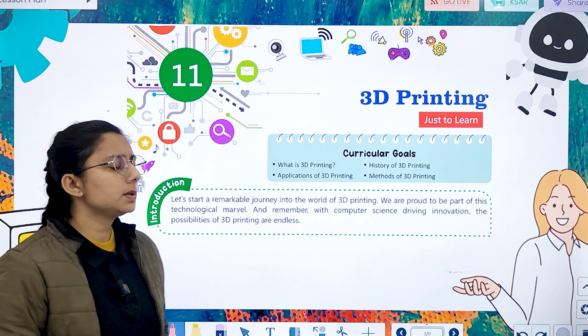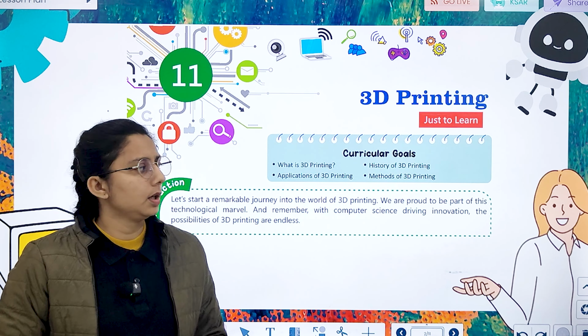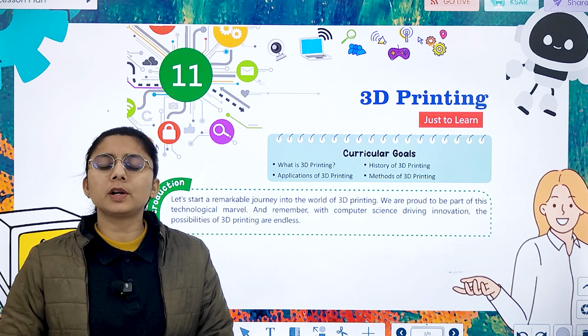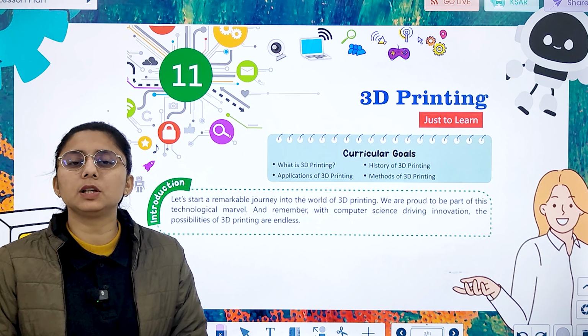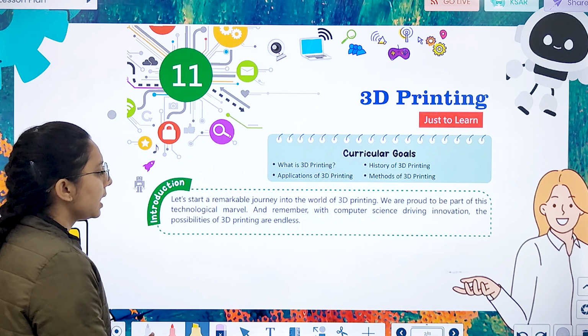Let's start with chapter number 11, 3D printing. In this chapter, I will tell you what 3D printing is, the history of 3D printing, and different applications and methods. So let's start with the introduction.